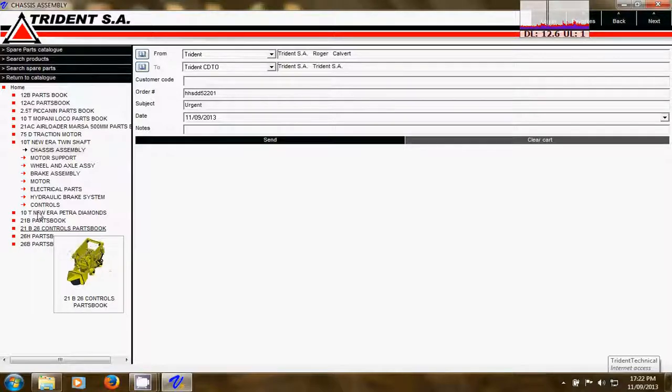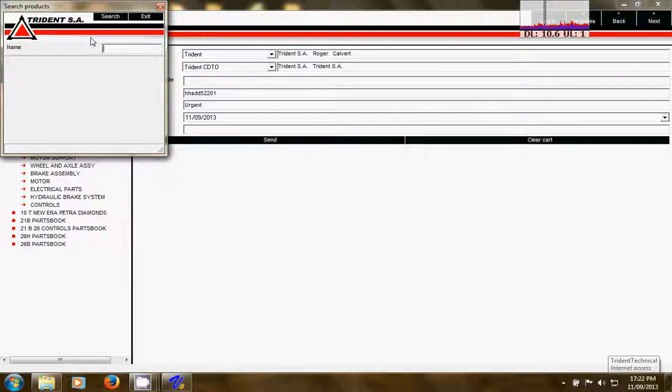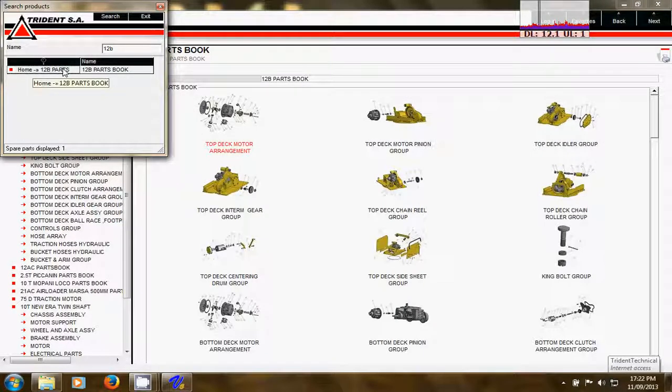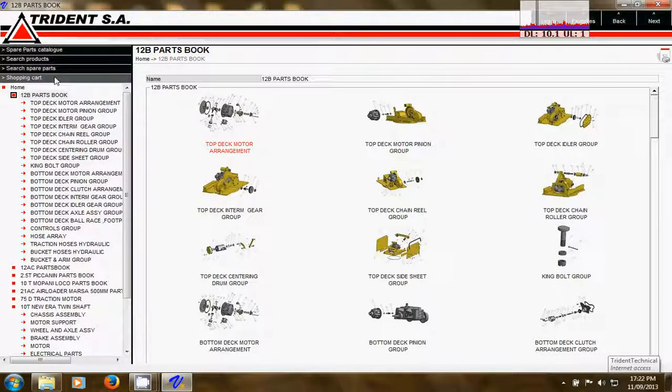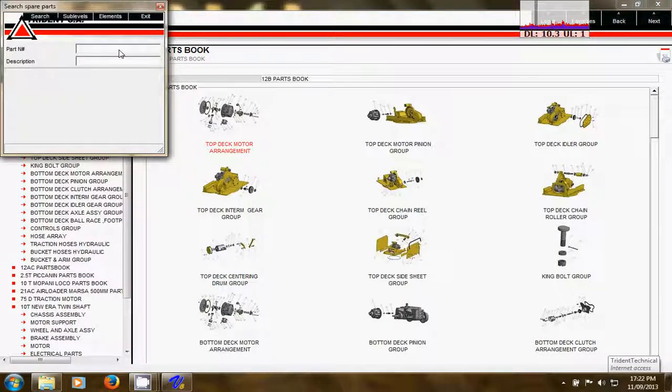Also, there's a lot more information here than you'd think. For instance, you have some functionality around searching parts. So we can look for a 12B, let's say for instance, and there it tells us we have a 12B parts book, and that will take us to its home straight away. We can also go and look for spare parts. Let's say for instance we don't know where it is in terms of where it exists on the machine. We can put it in, and we can search, and it tells us there it is.